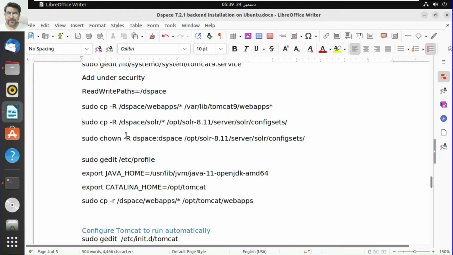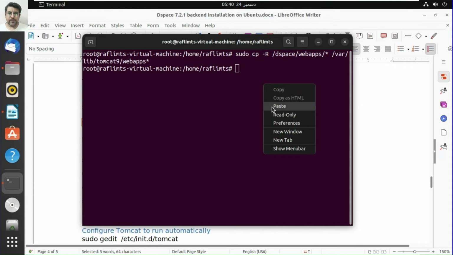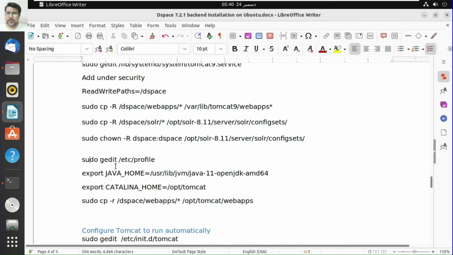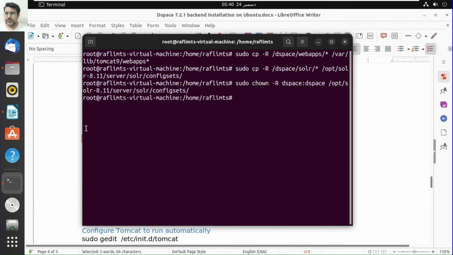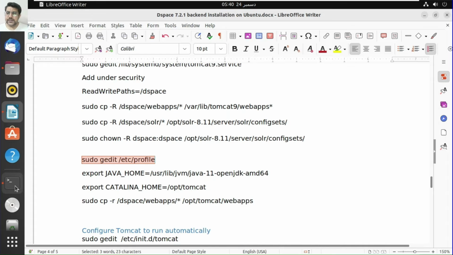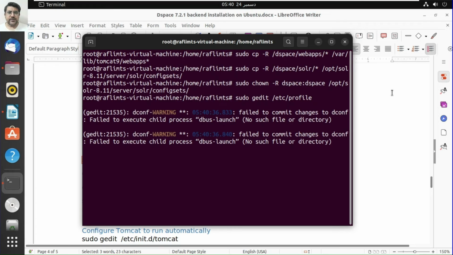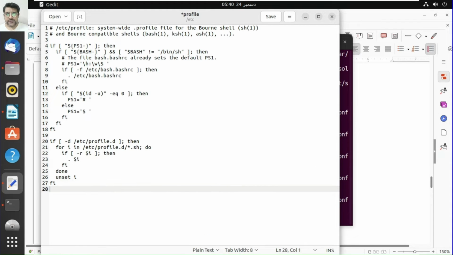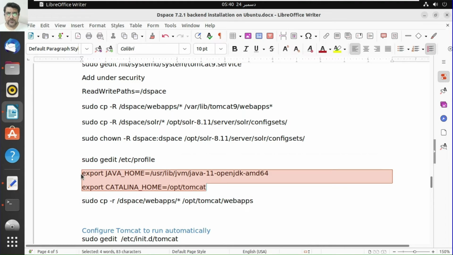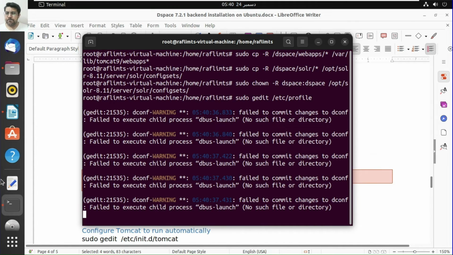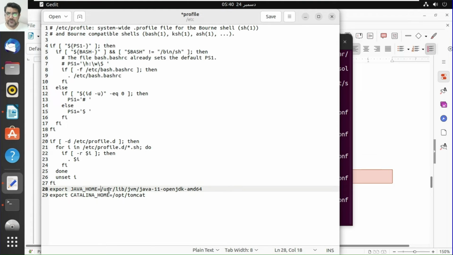So after this, the next thing is to copy the solr to the opt solr config set file. Done, and we need to allow DSpace for solr, and provide the Java home in the profile file. So it's sudo gedit this file. There we need to add the address of Java home and also the Tomcat home. See, Java home is available at this address, but we have not installed Tomcat in this directory. We have installed Tomcat by default in the etc directory.